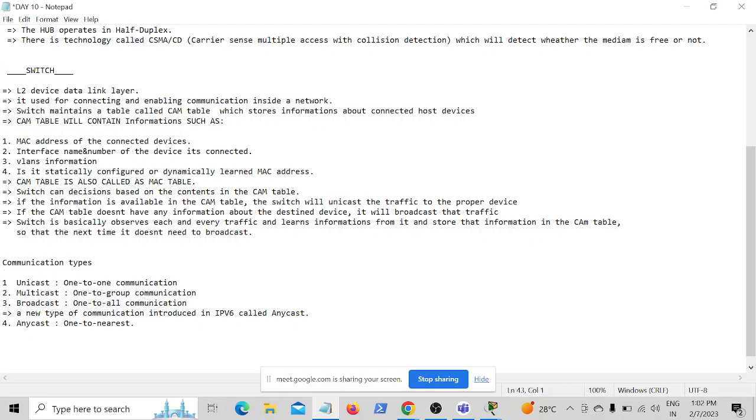Multicast is one-to-a-group communication. What is this one to a group? For example, we have a group for the CCNA 10:30 batch. I'm sharing some information in the group, so everyone can access that. That will be multicast. Next, broadcast is one-to-all communication. Next, anycast is one-to-nearest communication. A new type of communication introduced in IPv6 is called anycast. This is one-to-nearest communication.